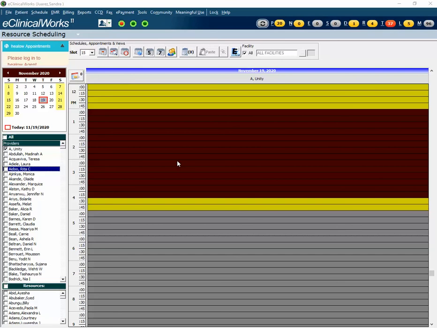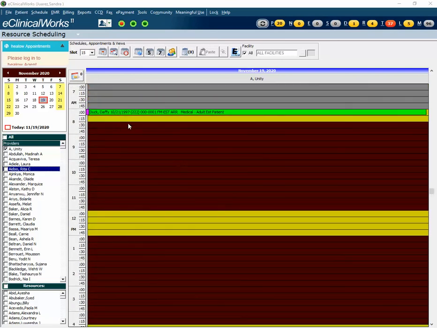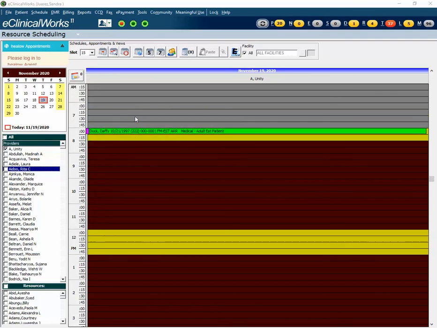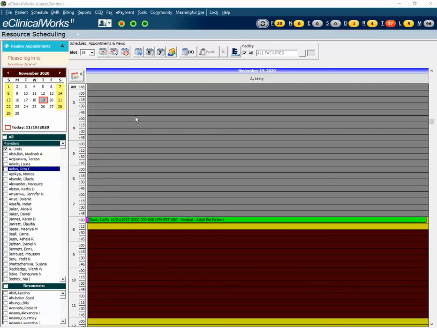Okay. So now we come to the actual schedule. As you can see here, I do have a patient scheduled for today. Before we tap into the appointment, I want to review the times here, the actual schedule. If it's grayed out at 3 a.m. or 4 a.m., that's a clear indication that the clinic is closed.